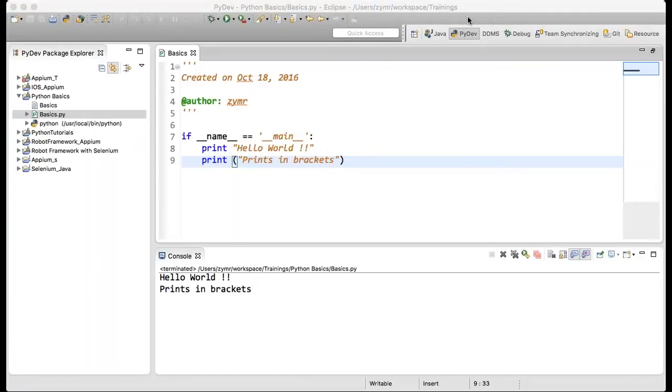Now the next thing that we will try to understand is how to declare variables, and how in Python we store values in those variables.